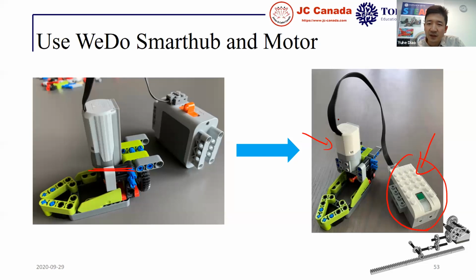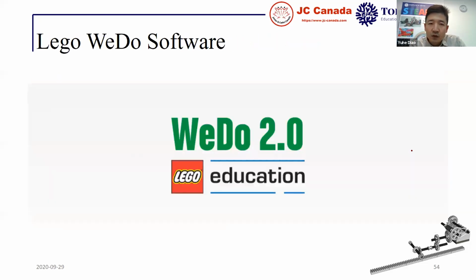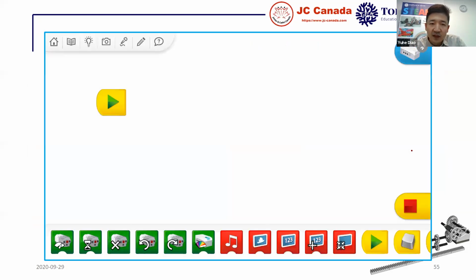You see the motor, the shape of the motor is quite similar, the same connection. But we can connect to a machine which can be programmed. And we can use a software on our laptop. We can download it from the LEGO official website. So we use the V2 2.2 education software to program. It looks like this.